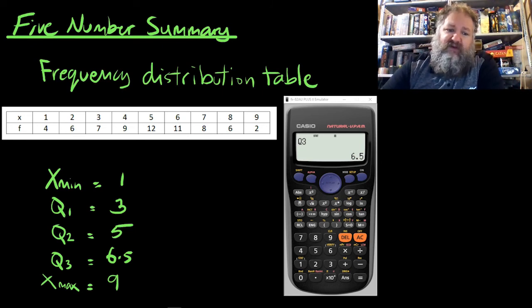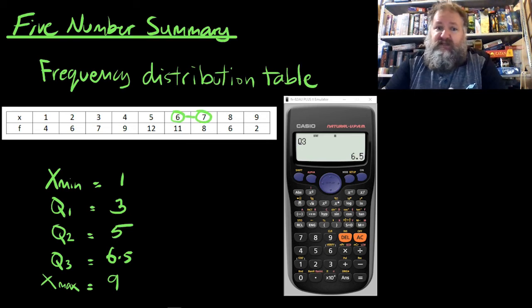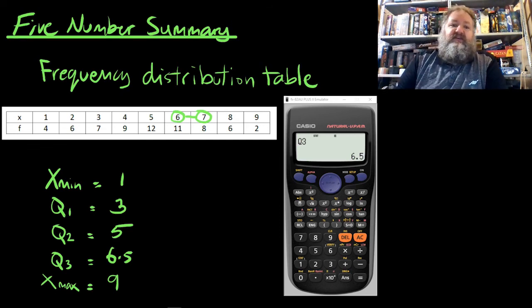Well, 6.5 happens when the number that you're looking for is halfway between the 6 and the 7 group. So you'd add up the 2 numbers on either side of the number you were looking for. One's a 6, one's a 7, and half of that would be 6.5. Okay, so that's how you use your calculator to do frequency distribution table 5-number summaries and make sure that you're getting them correct.